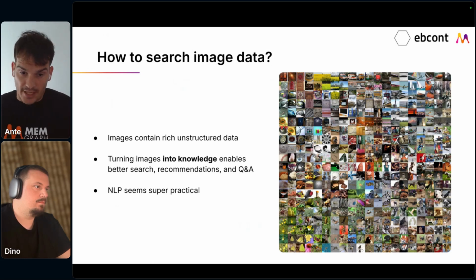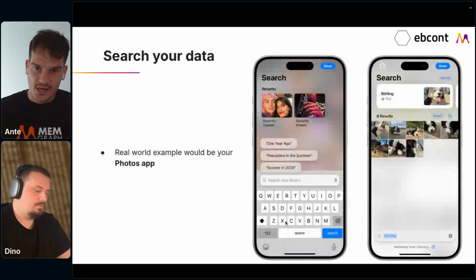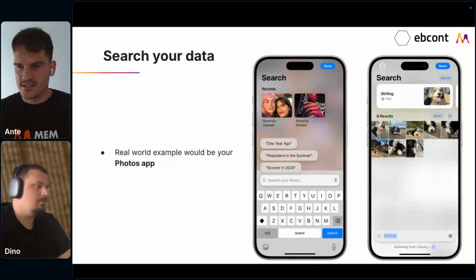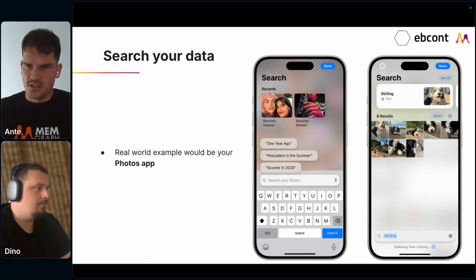Now, if you think about that, it's not a new idea. Essentially, the Photos app on your iPhone, if you have the latest version of iOS, they added something similar to that in a recent couple of releases. I'm not sure what year that was, maybe last year.